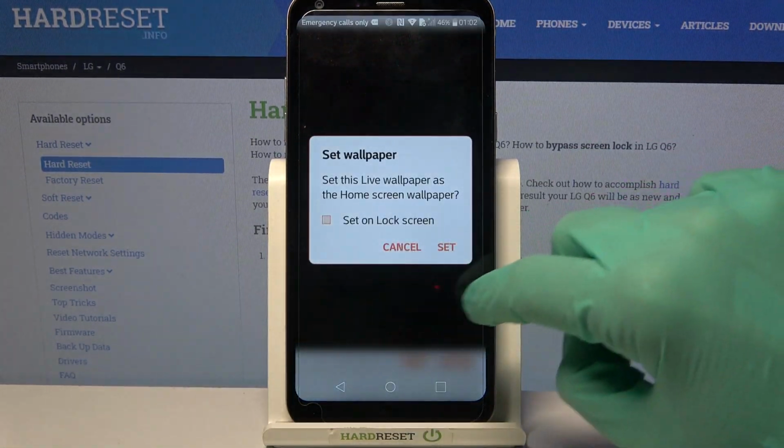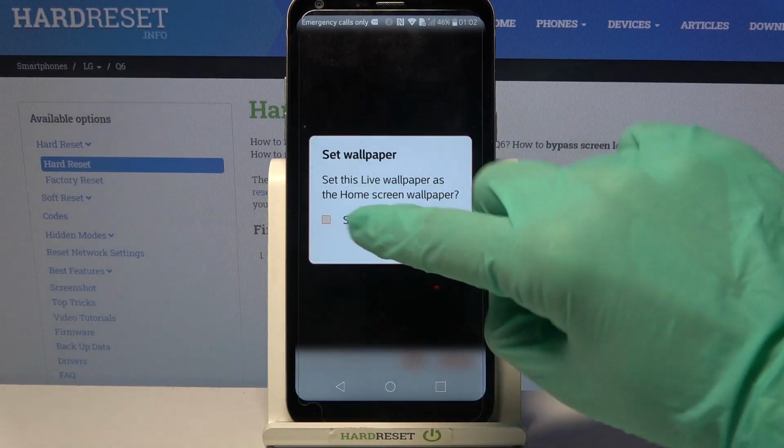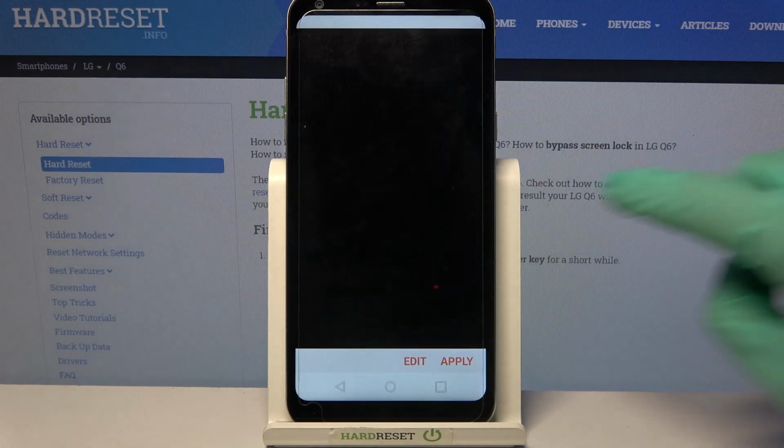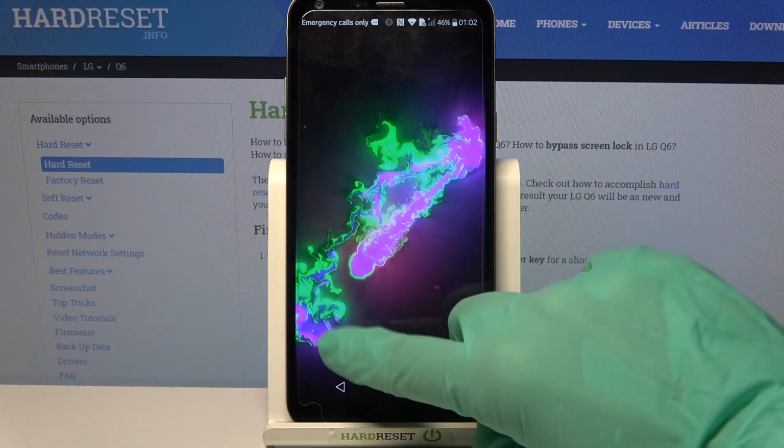over here. And if you want to apply it on lock screen as well, click on Set on lock screen over here and just set. So now when I go back, I can see that my wallpaper has changed.